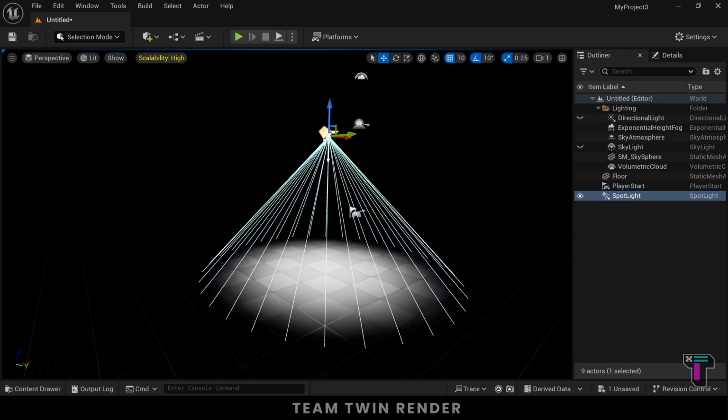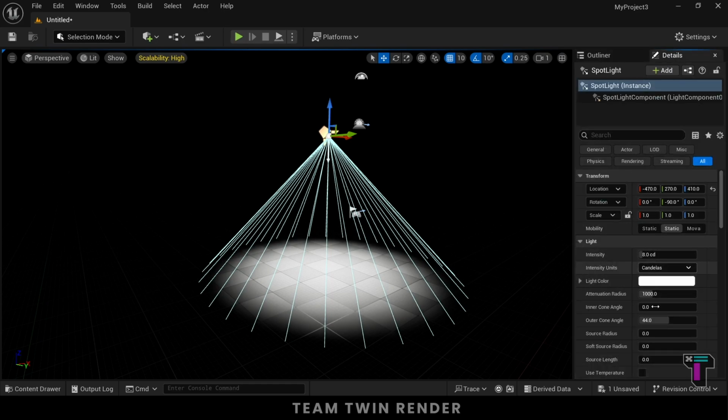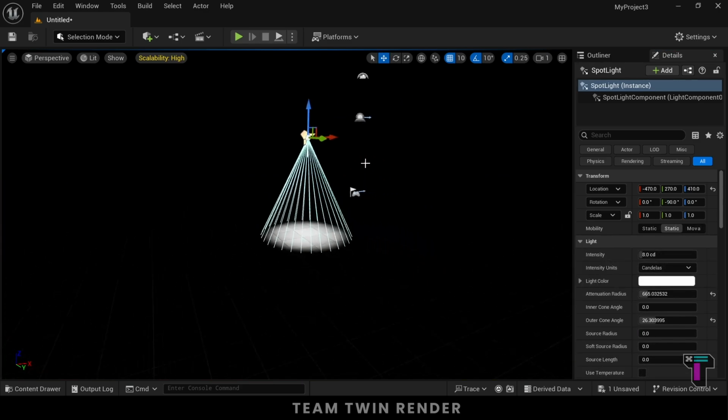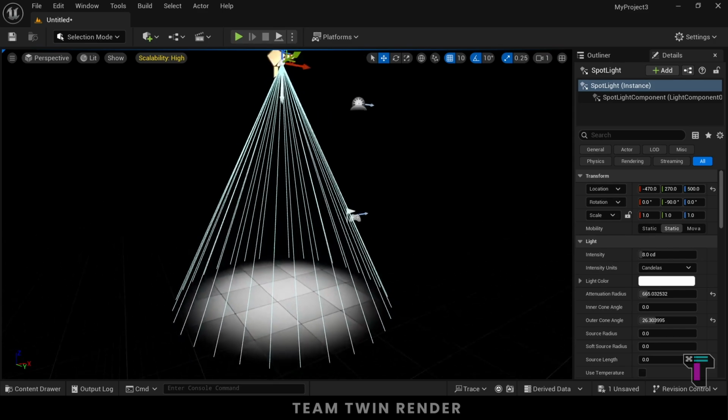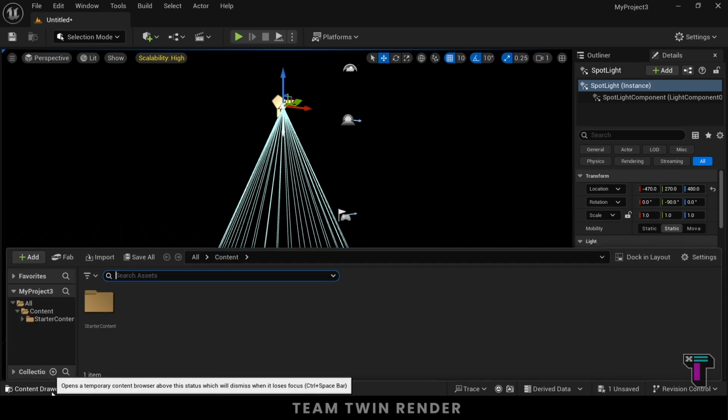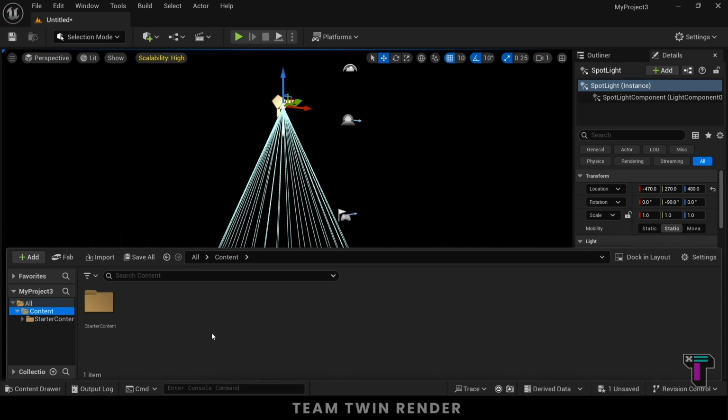So for now you can see the spotlight. I just want to do some customization, making it smaller. Okay, this is it, guys. So now you can see the light is constantly dropping, so we need this to be flickering. So just open the content browser and select content, and in the empty space, we're going to make a material. So just right click here and select material.